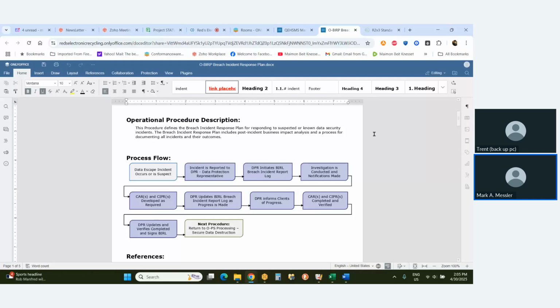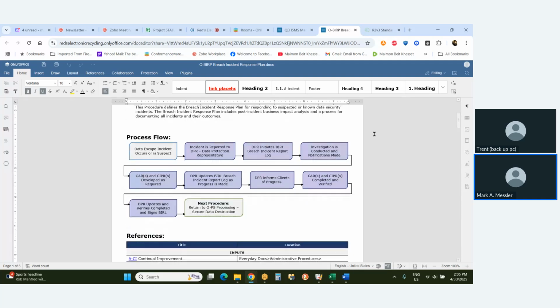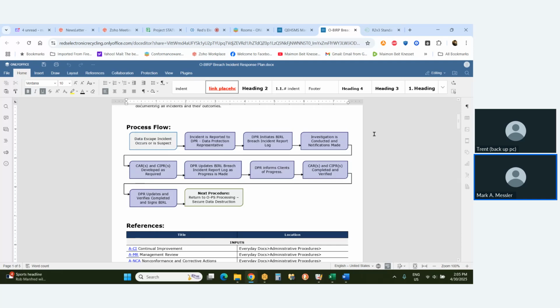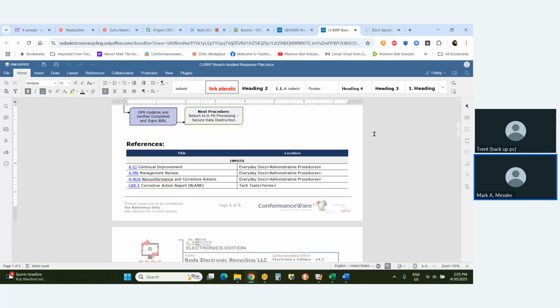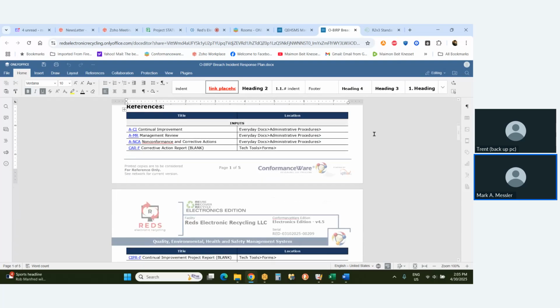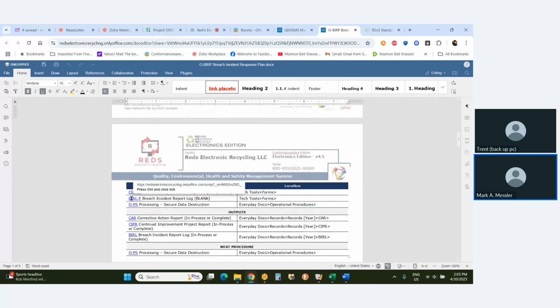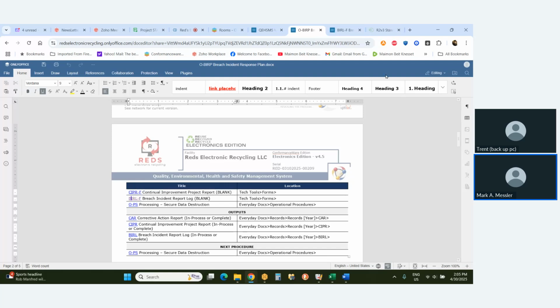Okay, and again, like I said, if you lost a data bearing device, or it was stolen, or anything like that, where you lost control of it, let's put it that way, then you have to go through this exercise of the breach incident report. You have to do a corrective action report, and you have to also do the breach incident report log. So let's go ahead and take a look at that.